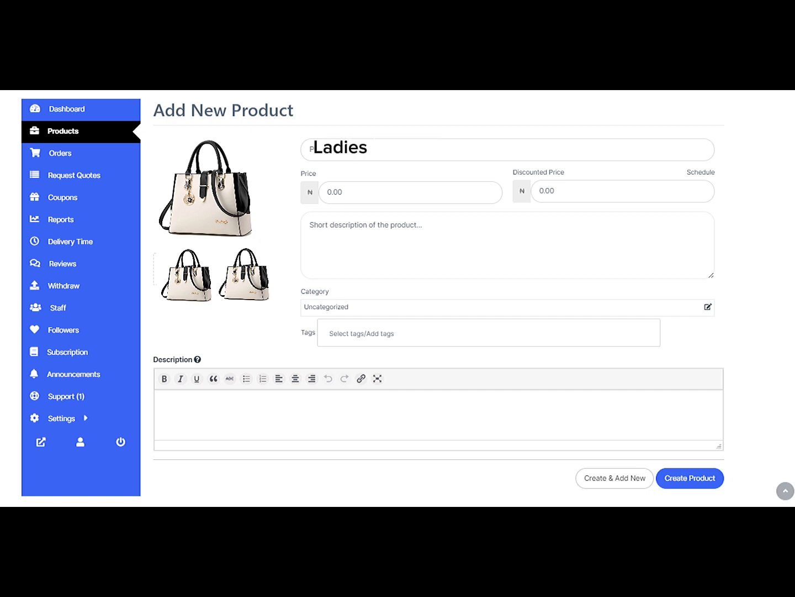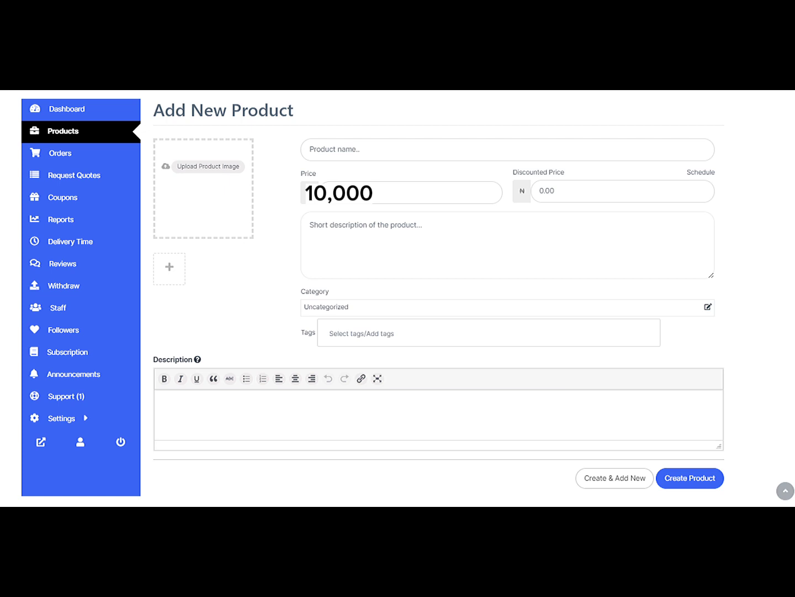Next is product name, then product price, followed by product discount price, but product discount price is optional. Now when you scroll down, there is the short product description. This is where you give a brief description of your product. Try and keep it short and simple but catchy.